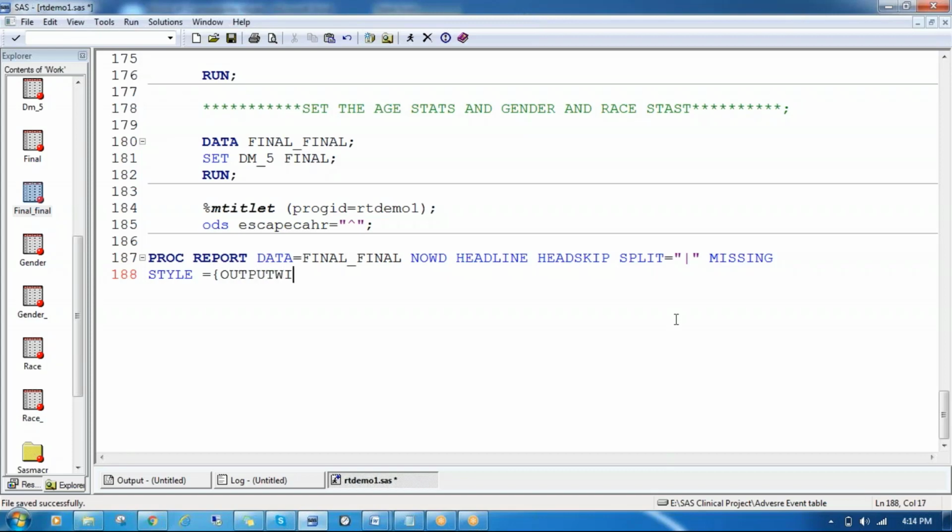Style equals output width equals how much? 100%. Total output width equals 100%. And for each and every variable we have to give spacing equals, I am giving 1. If any long strings are there, they will automatically go into the next line. For that purpose I am mentioning the wrap statement.